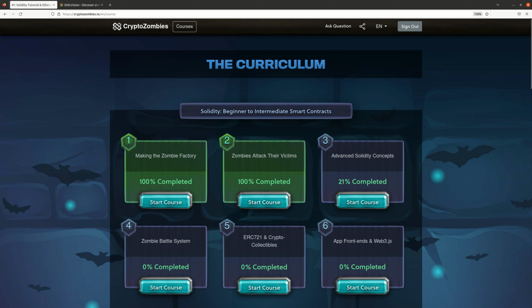What we're going to be doing is working through this Crypto Zombies course. If you'd like to, come to this site, cryptozombies.io, create an account, and you can work through these tutorials with me.